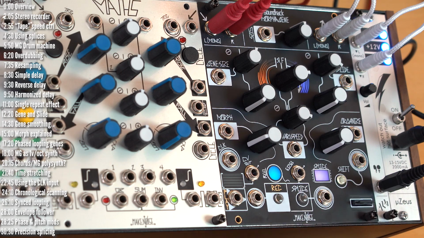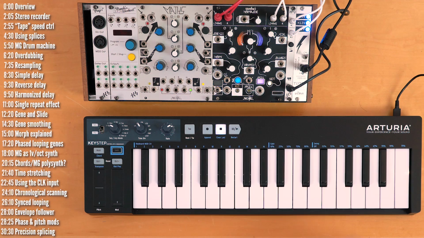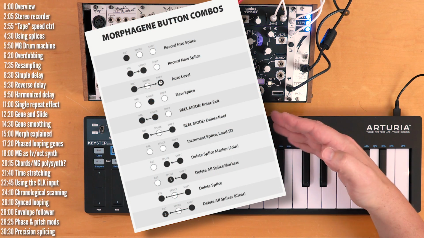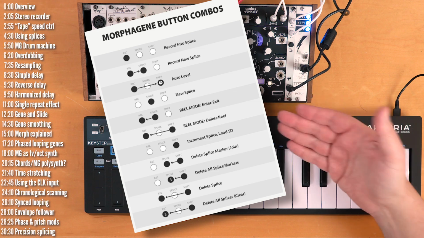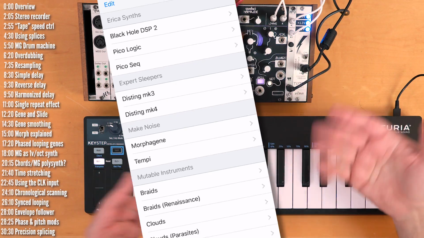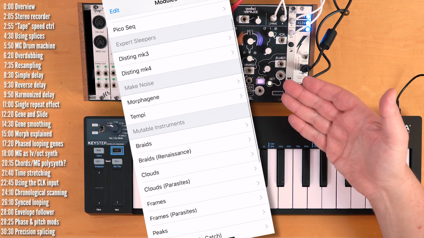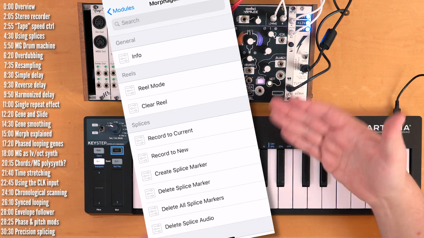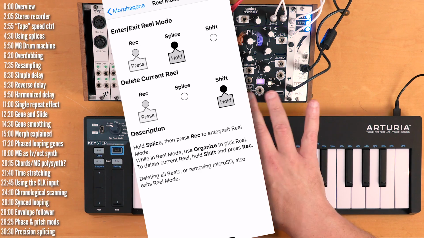On a side note, throughout this video I'll be using various key combinations of the record, splice, and shift buttons. It takes a while to memorize these, but there's a really nice cheat sheet that lays them out by a Muff Wiggler user called 4hexagons, and there's an iOS app called Modes, which I highly recommend both for Morphagene as well as for many other modules that have a lot of menu items or hard to remember key combinations.